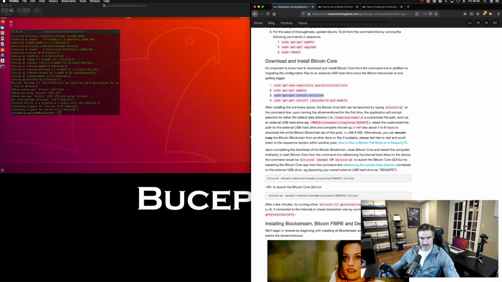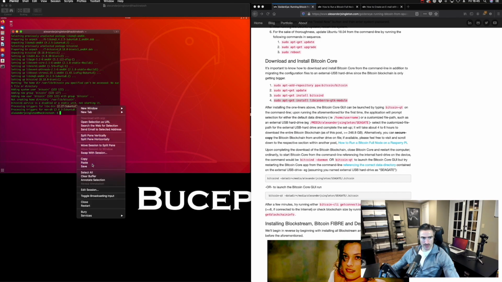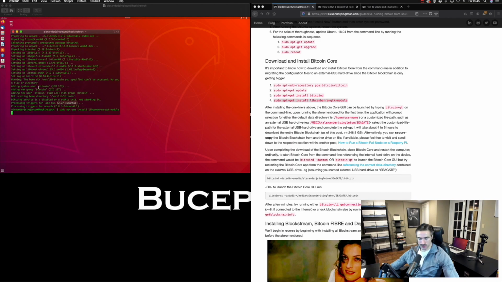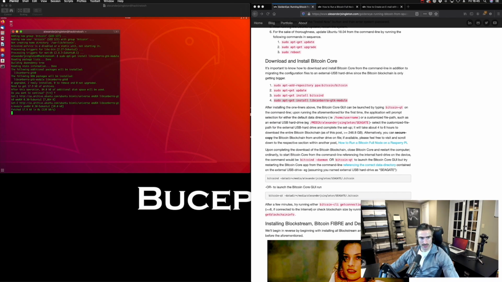Okay, so then after that, I'm going to run this. This is another dependency that I've read in some blog posts. It's a good one to install just in case, basically to avoid any errors associated with Bitcoin Core. So let's go ahead and run that, hit yes. Again, it's just another environment dependency for Bitcoin Core.